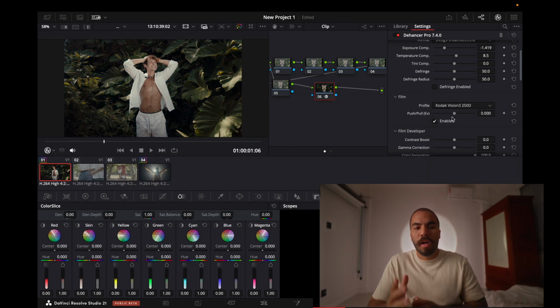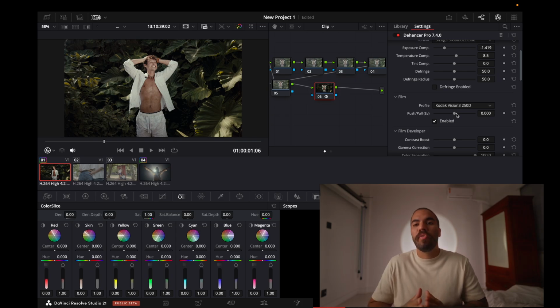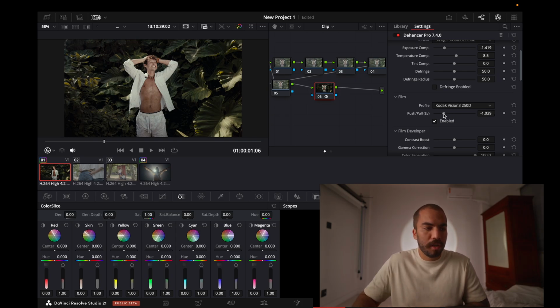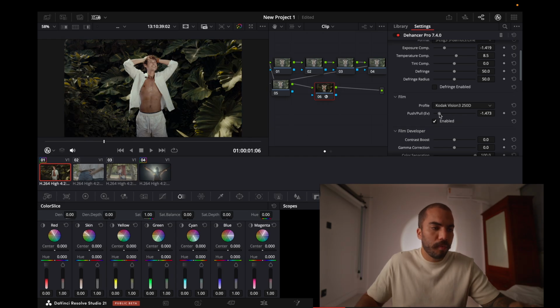So remember that I talked about the exposure. Right here, you can push and pull the exposure. So this is kind of like if you shot the film under or overexposed. You can change it right here, and you see that the colors are going to change, because in real life, whenever you under or overexpose the film, the resulting colors are gonna be different. So I like it a little bit more here, going to under in this specific scenario.